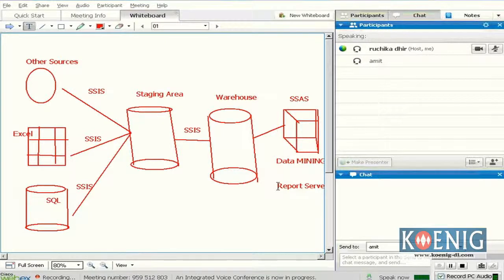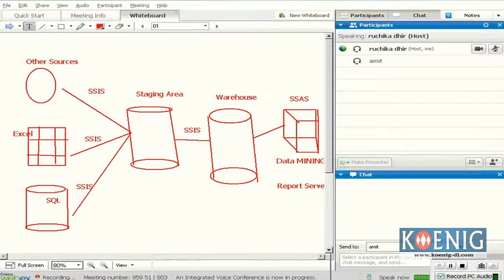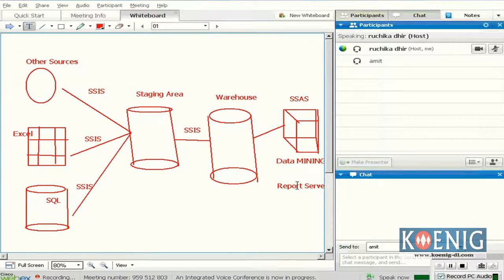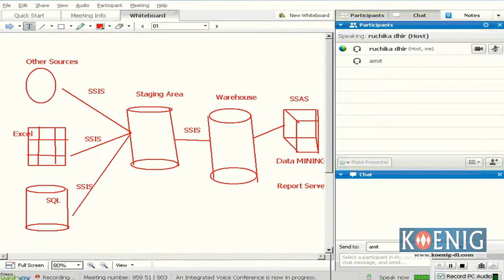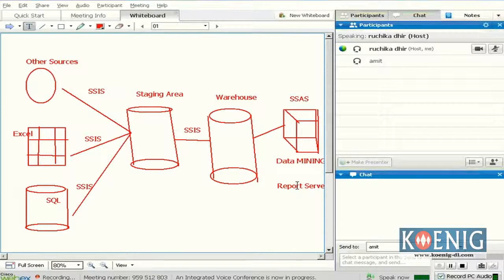Got it. So you can see it's a complete process where you need your integration services, your analysis services, and your reporting services. You need this complete process to utilize the full-fledged information of your business intelligence. The same thing I already explained to you, the BI goals. Why do we need to implement BI?